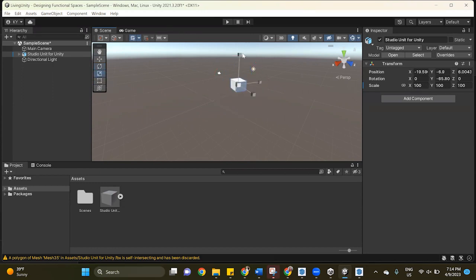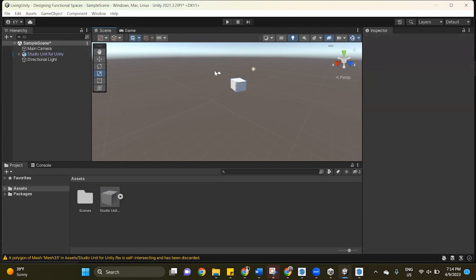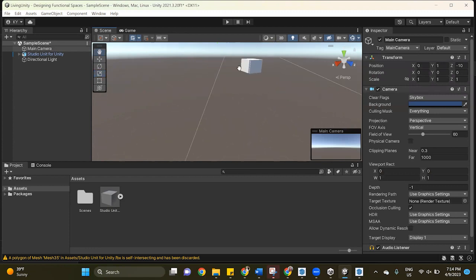And this is the scale tool if you want to scale your object in any direction, but we don't need to do that for now. Another important thing is to see if your object is right in the scene of your camera. This is your camera here. You can see it by either clicking directly on it or clicking on the main camera.